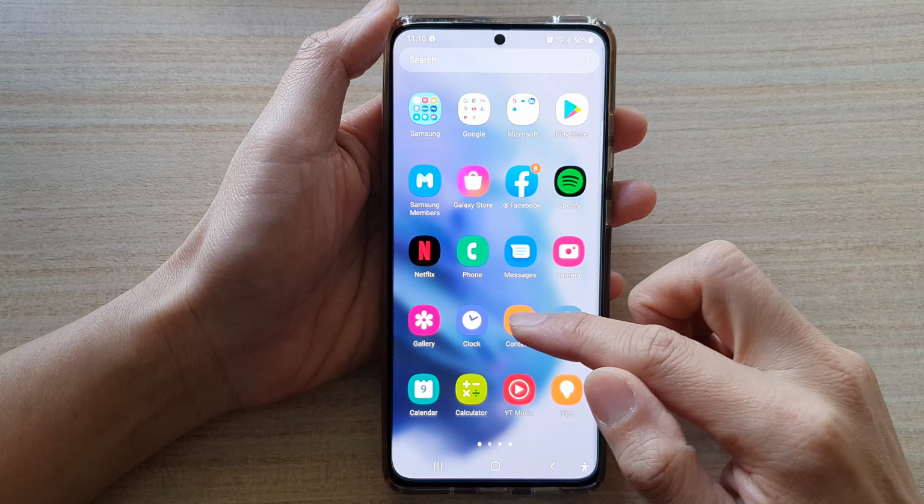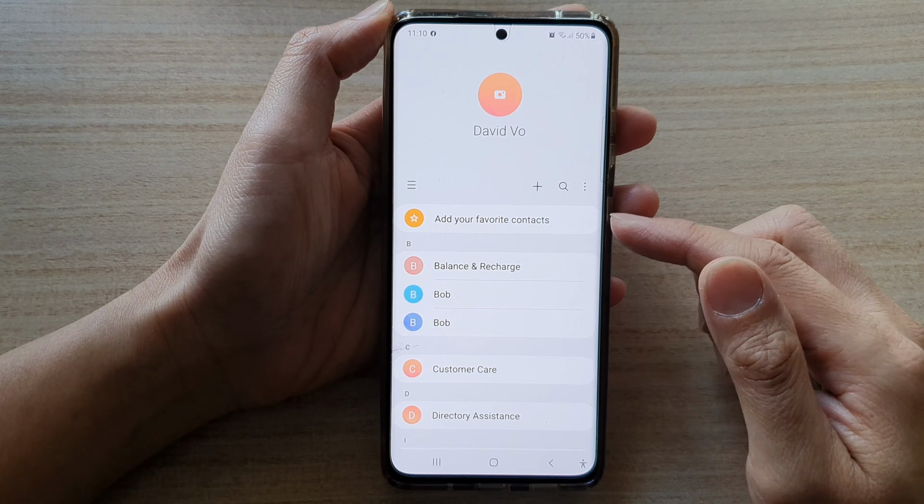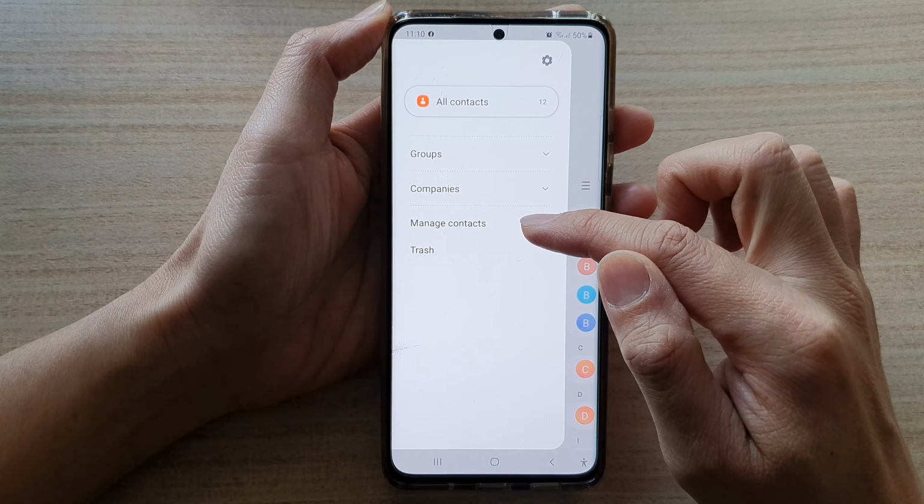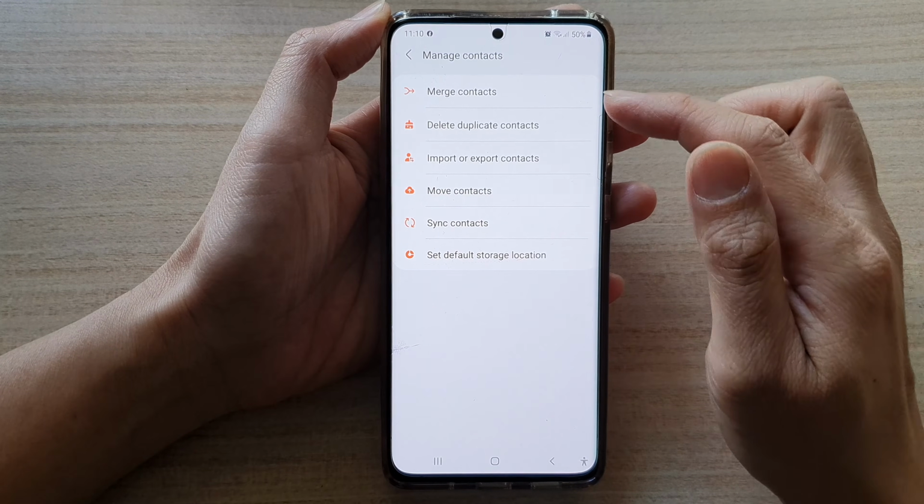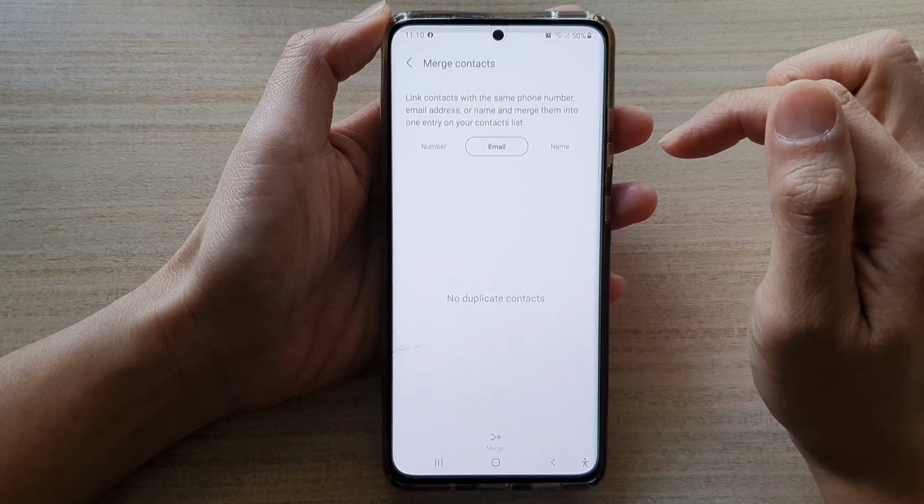And in here, tap on contacts. Once contacts has opened, tap on the menu key on the left hand side. Then tap on manage contacts. At the top here, there's a merge contacts button, so you can tap on it.